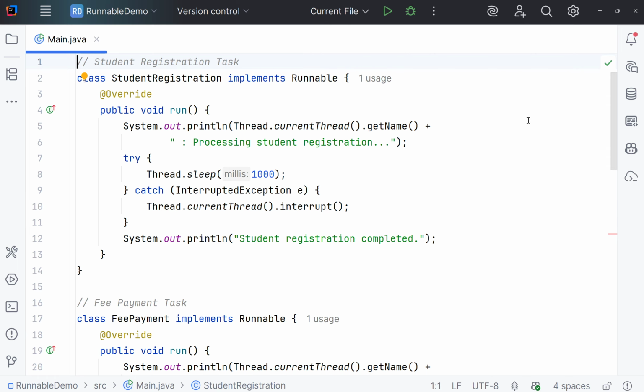This class implements Runnable, which means it represents a task, not a thread. The run method contains the business logic for student registration. Thread.currentThread().getName() prints the name of the thread executing this task. Then at line number 7, we have a try block with Thread.sleep(1000) as the parameter. Then we catch the InterruptedException and call Thread.currentThread().interrupt(). The sleep method simulates the time taken for registration. If the thread is interrupted, we restore the interrupt status, and this is the best practice.